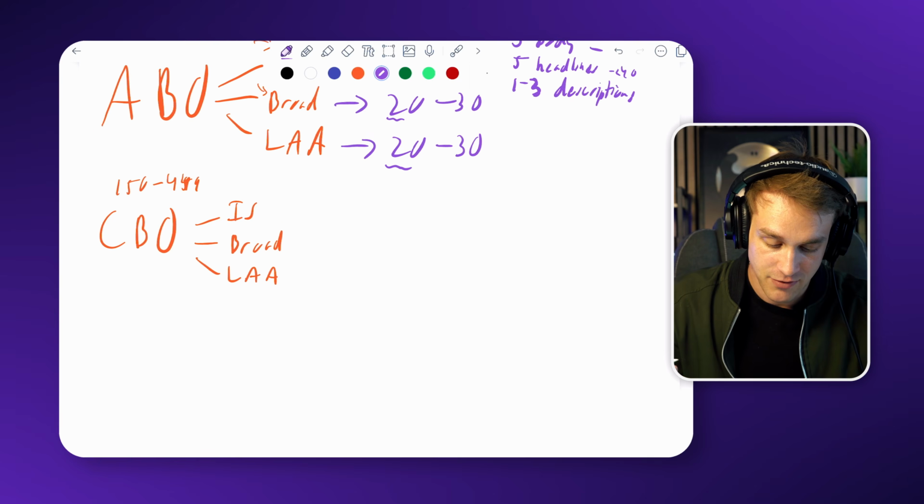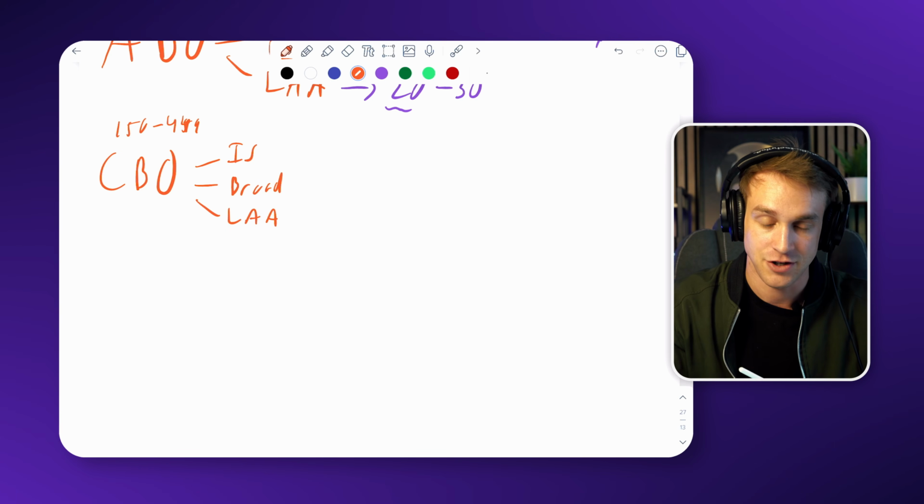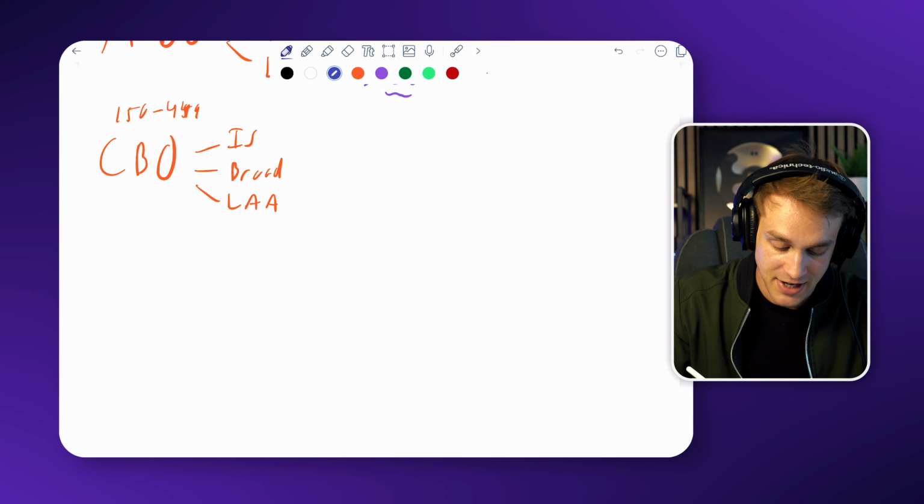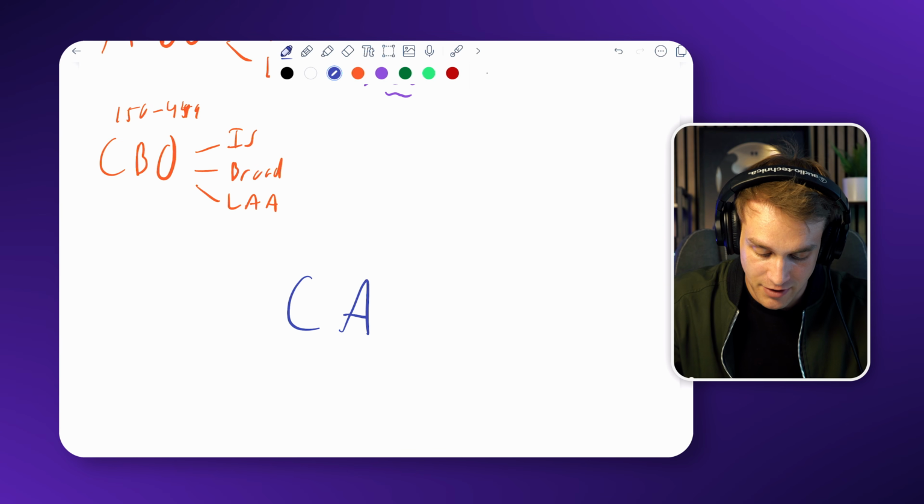Now, in terms of what we're doing on the actual tracking and attribution side, most of the time we're using the conversion API.